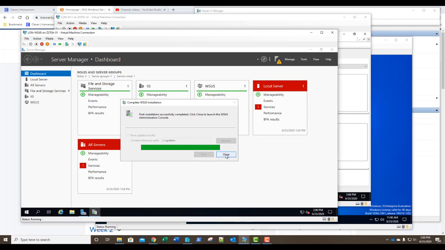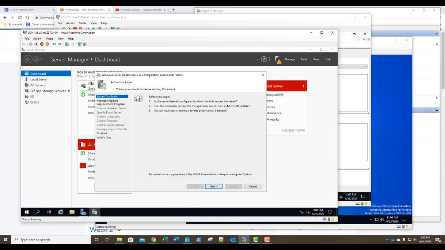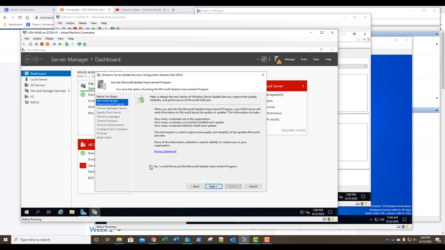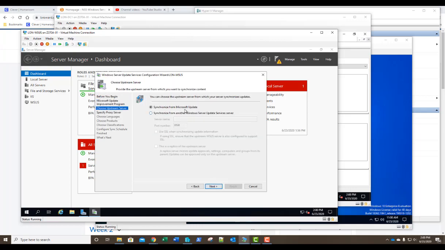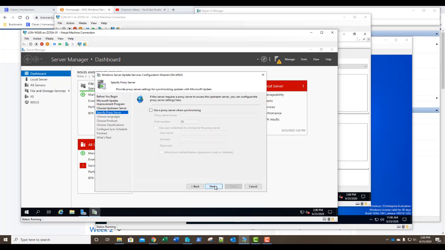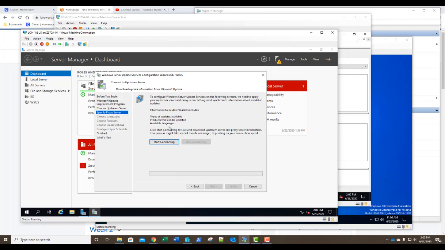Now we can work on our actual configuration. So close in a moment, and our WSUS configuration should open up. Here we are. We're going to go Next. Nope, I'm not going to participate in the improvement program. We are going to synchronize from Microsoft Update. We don't have a proxy server. We're going to start connecting.